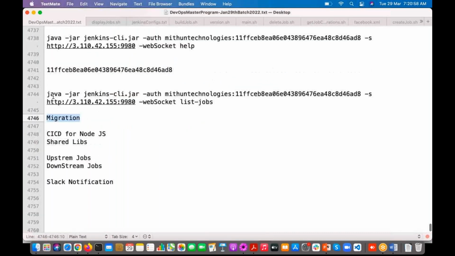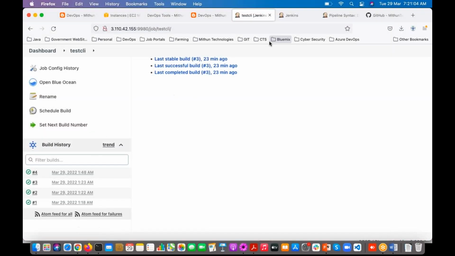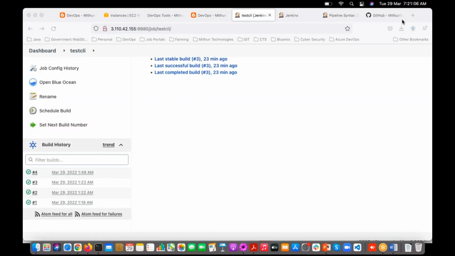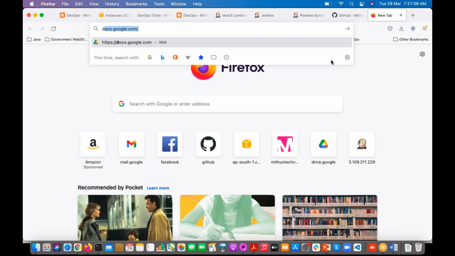Okay, so the next topic is migration. See, now just take this use case.